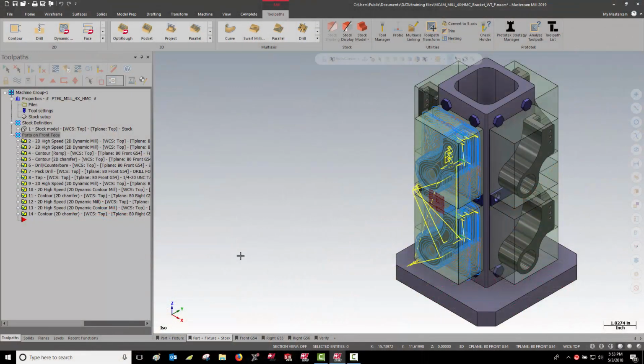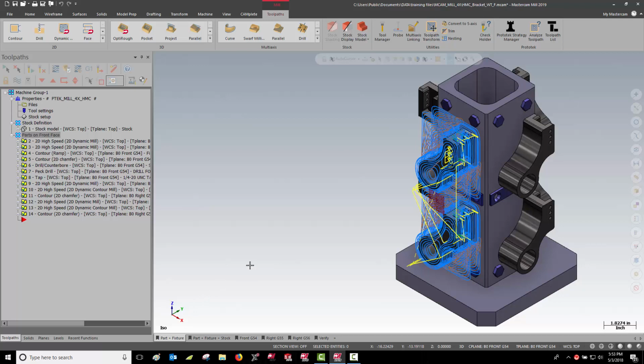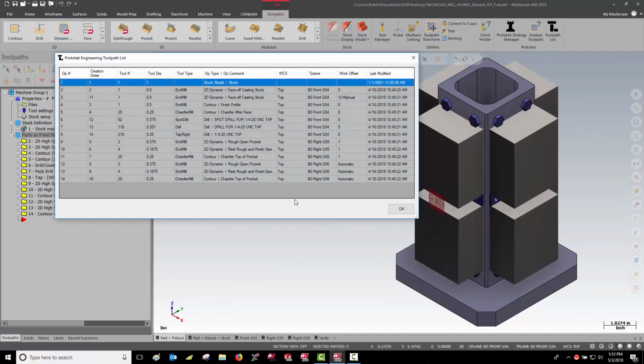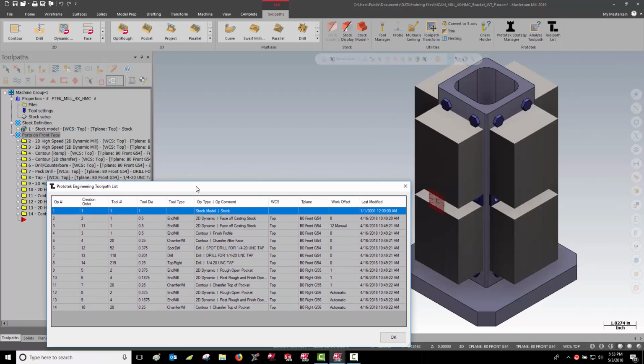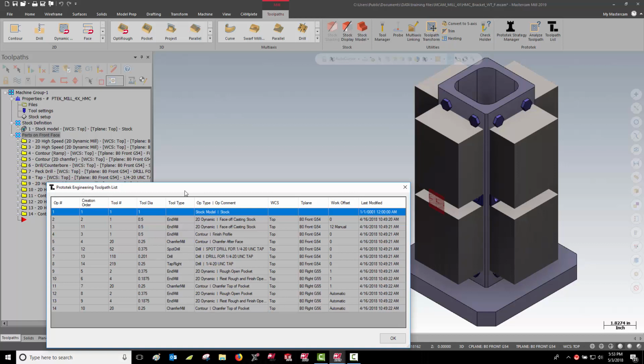Here I have processed the two parts on the front face of my tombstone. I'm going to launch our Toolpath List utility. This utility simply creates a list of all the toolpaths in our Mastercam file.